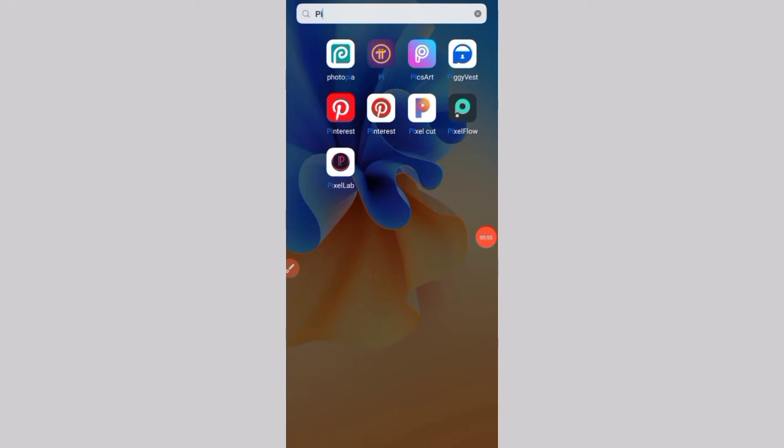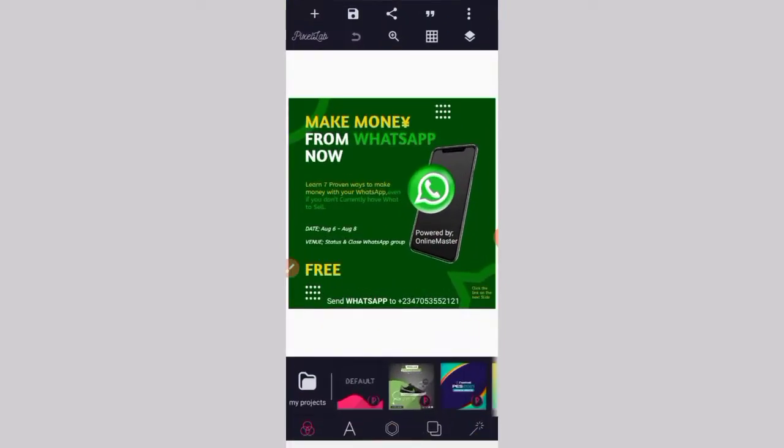Hello guys, in this video I'll be teaching you how to design a flyer using Pixellab. I'm using the Pro app. So this is the icon, so I tap on it. So this is what we are going to design.